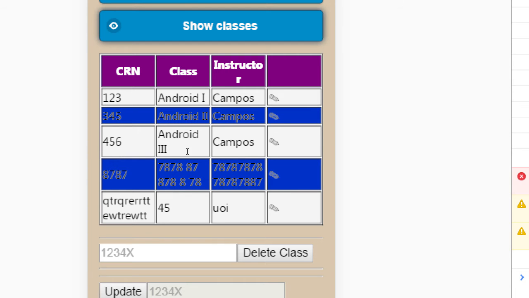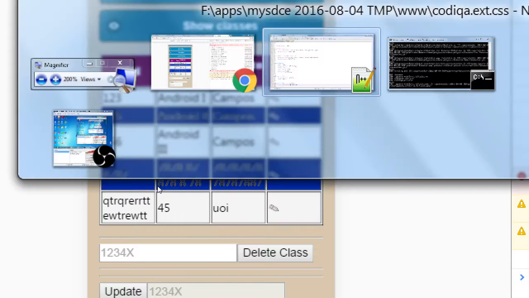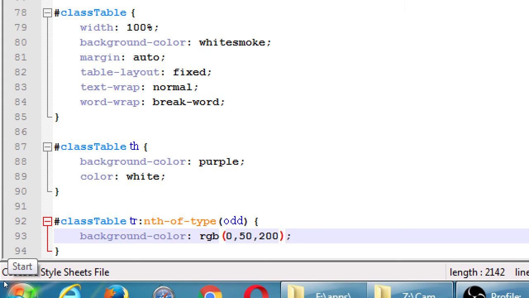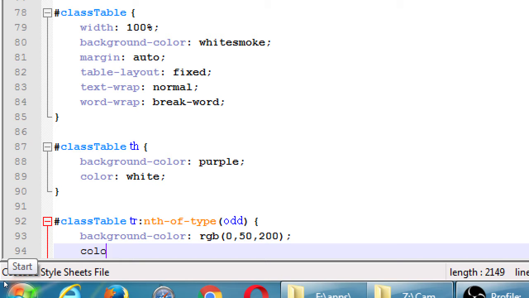I've got one color alternating with another color, so I should have added also color white. Again, light on dark, good contrast. Dark on dark, not good contrast. So here I should have added as well color white.